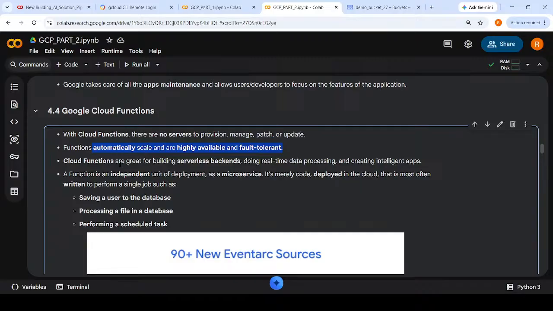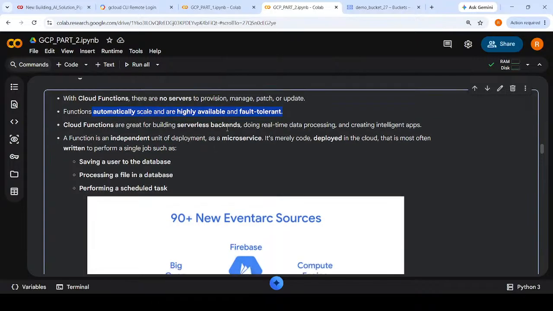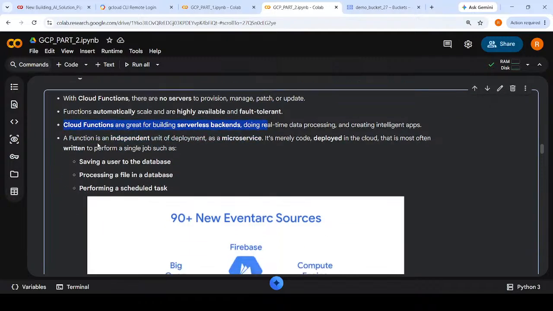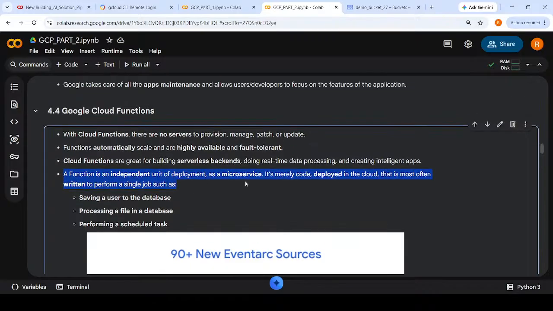Cloud Functions are great for building serverless backends, doing real-time data processing, and creating intelligent apps. A function is an independent unit of deployment, like a microservice. It is merely code deployed in the cloud that is most often written to perform a single job.